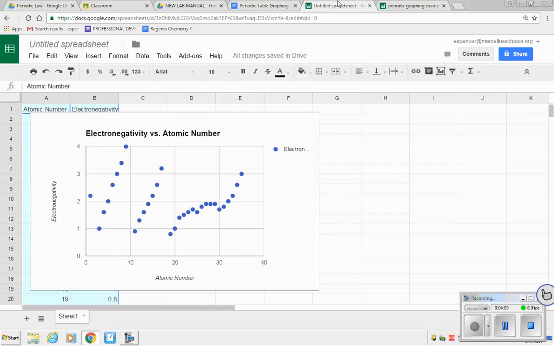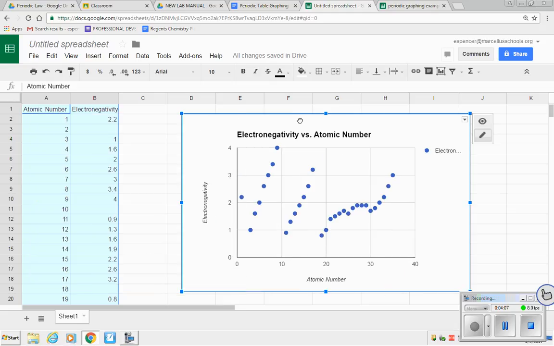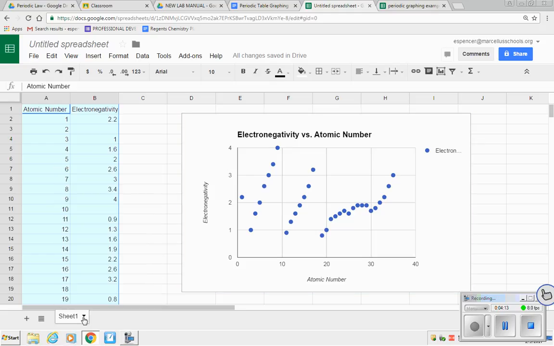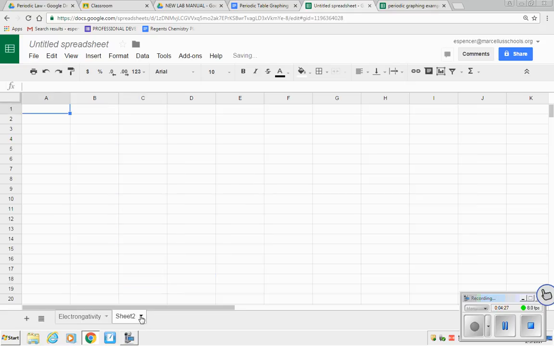Now, a couple things I'm going to show you that are kind of nice. Our next graph that we're going to make, we don't want to make it on the same page because it's going to get a little messy. So down here where it says Sheet 1, you're going to hit this little menu button right here and go to rename. We're just going to call this electronegativity. Now we want a new sheet to work on, so we're going to hit this little plus button right here, and it opens up Sheet 2.